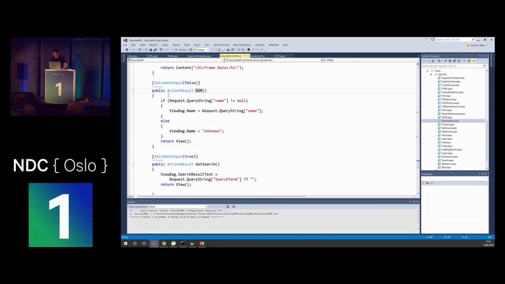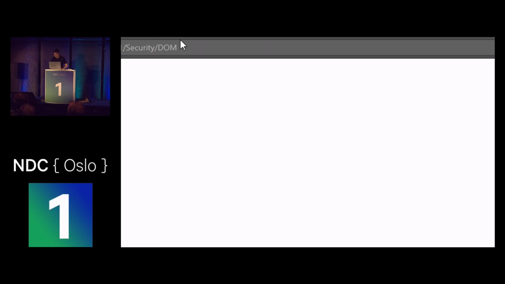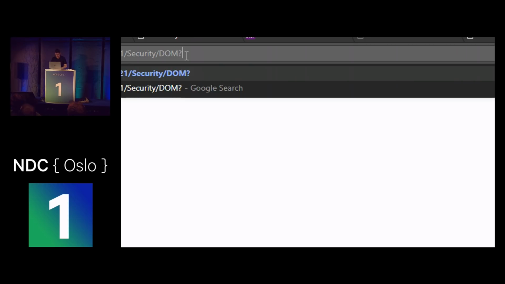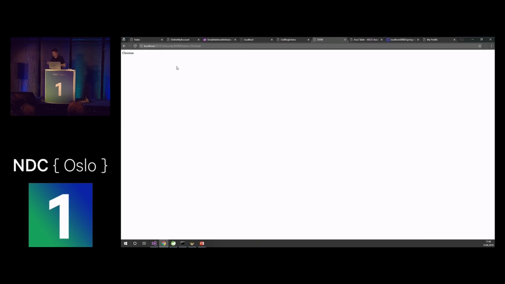Furthermore, if you want to have a look at the action method, what I'm basically doing is I have a look at the query string parameter name, and if it exists, I just put it in there, which leads to this situation. If I call this page with no argument at the end, I just get whatever unknown. And if I choose to append something here, so let's just say name equals Christian, then hooray, it says Christian.